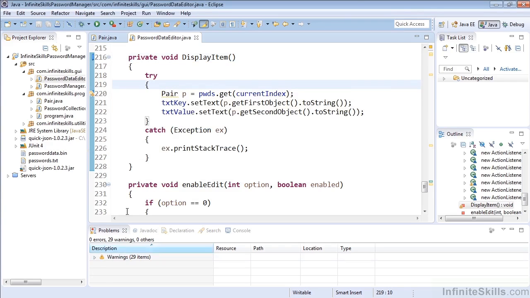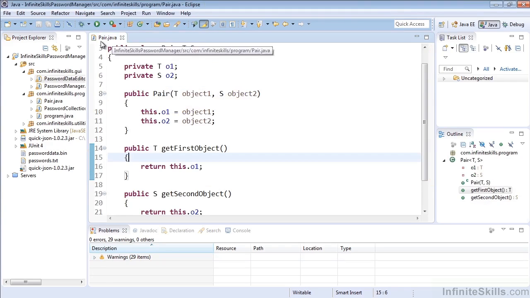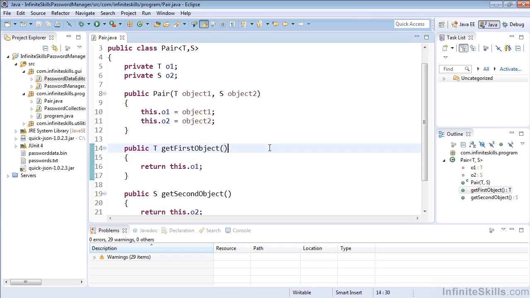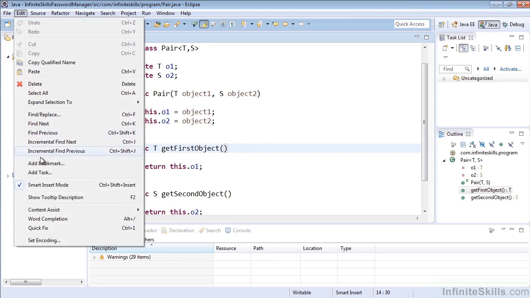Now what we might note is that right now we don't have a view of our bookmarks. So let's assume we're working in another file, in this case pair, and for some reason we need to see our bookmark. We need to reference that display item, so we want to take a look at it. Well, right now there's really no way to get to bookmarks. If I go to Edit, I don't see Find Bookmark. There's no real quick, easy way to find the bookmark.